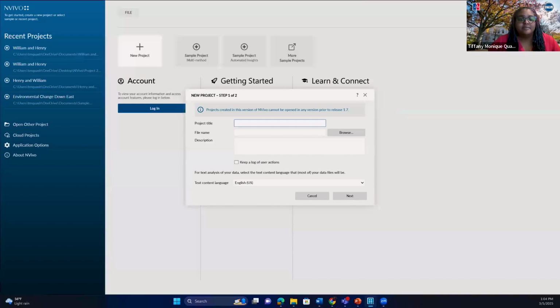Well, actually, hold on. Okay, so I have my own directions here at the same time, so sorry. So what we're going to do is click on new project. We're going to download the transcript to your computer and make sure it's already labeled. So now we have project title, file name, and description.